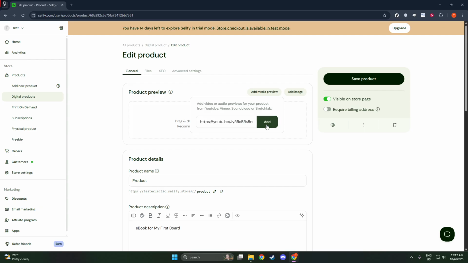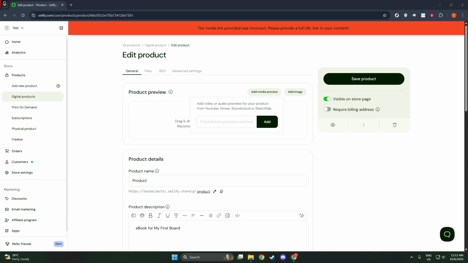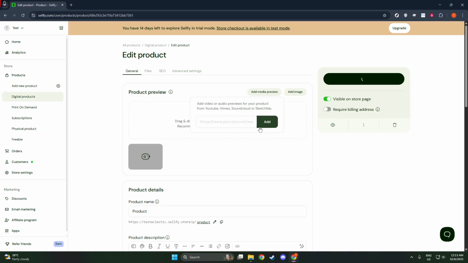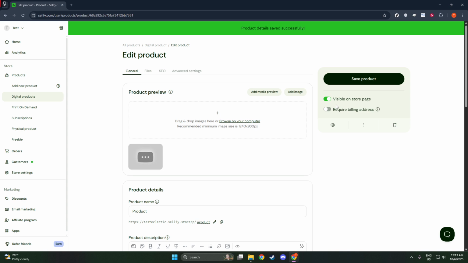Finally, it's crucial to save your changes. Look for the Save Product button and click it to ensure everything is updated. This step secures your progress and publishes the changes you've made, making the preview live on your Sellfy product page. Once saved, it's a good idea to preview your product as a customer would see it, just to make sure that everything is seamless and functioning as intended.